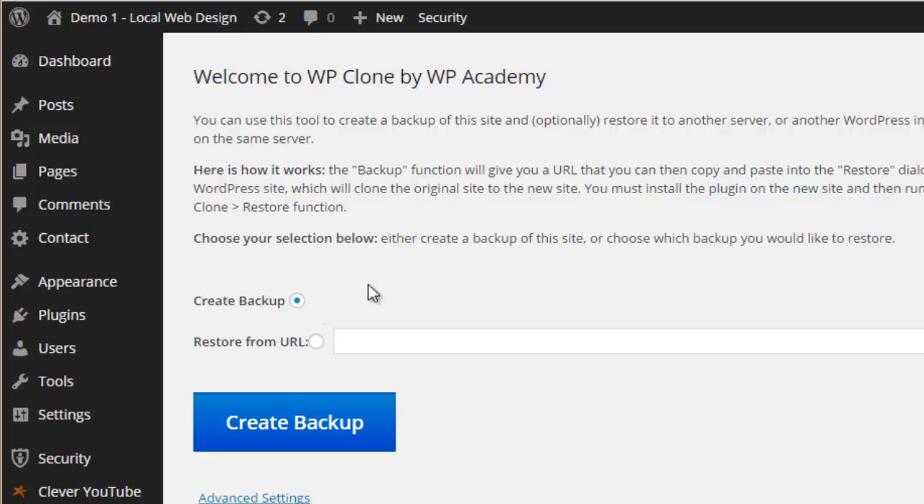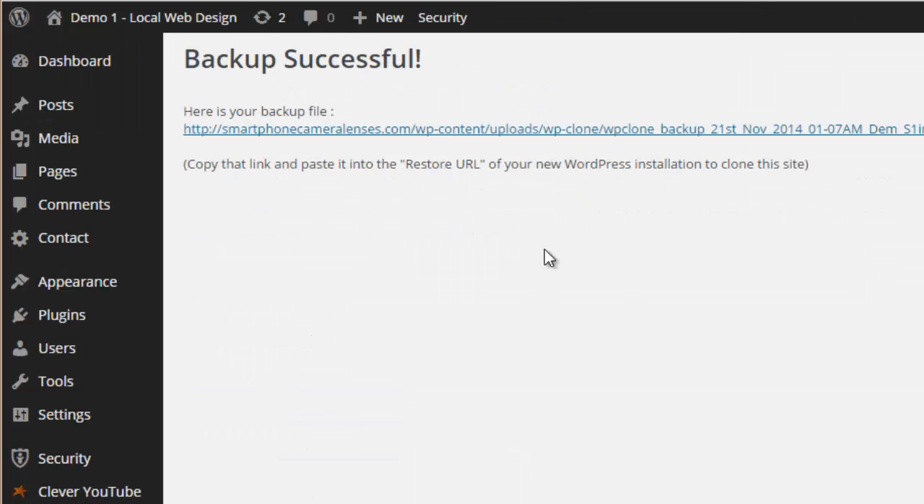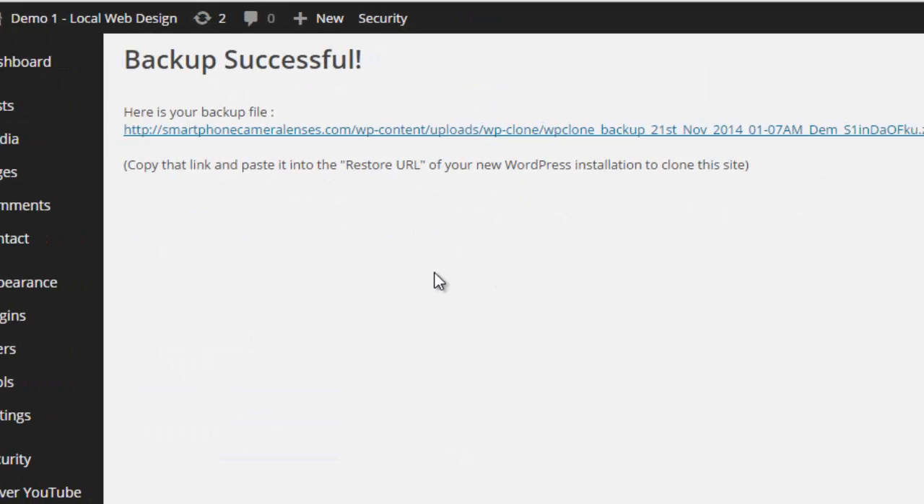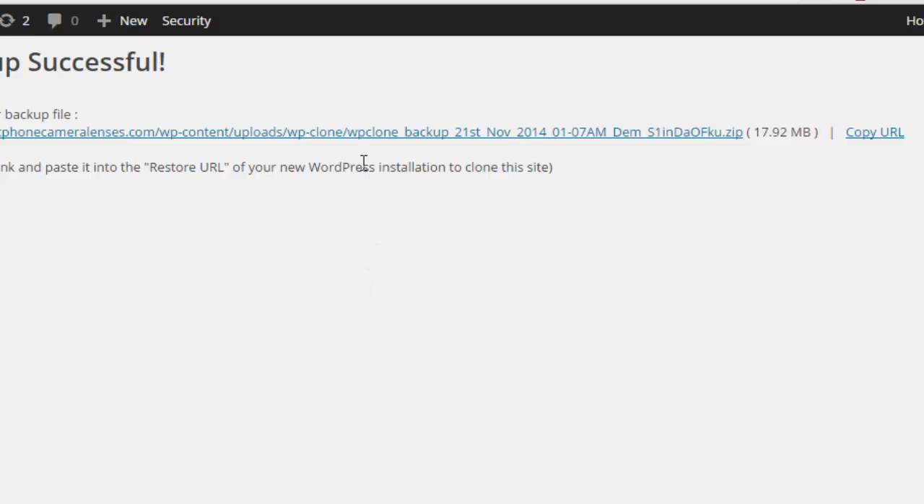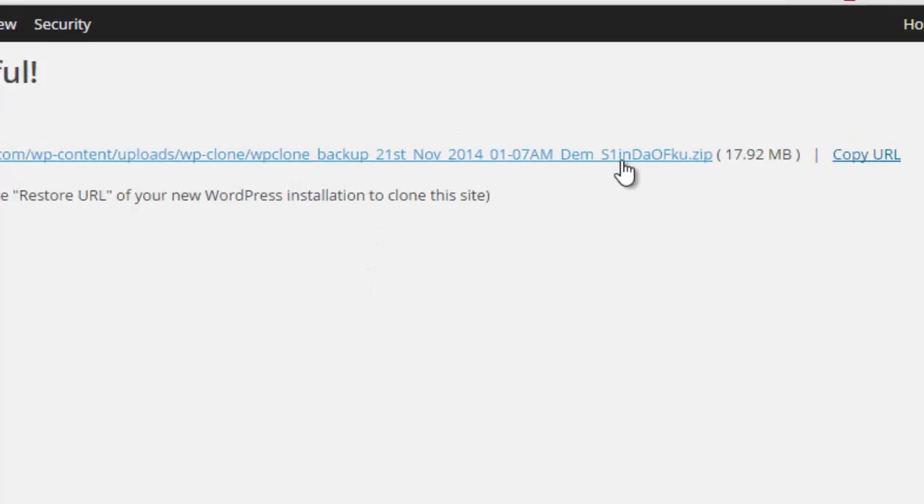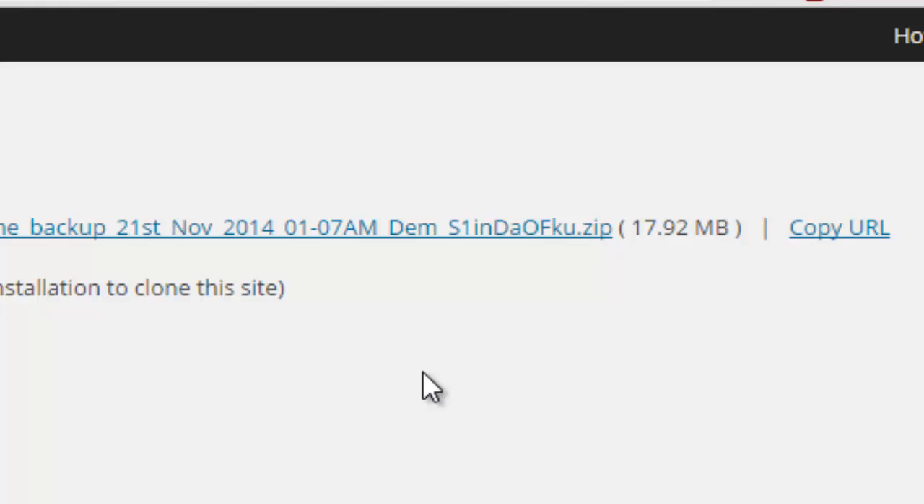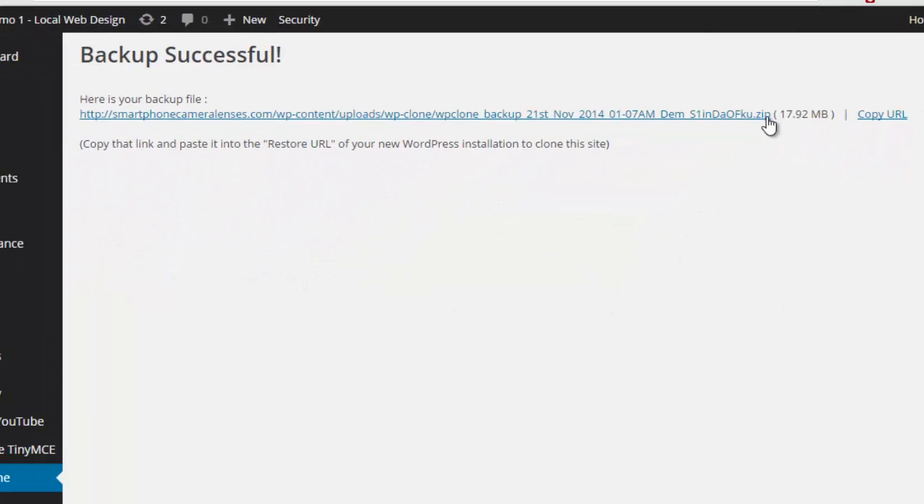And now we are going to create our very first backup. This is checked by default, so just hit Create Backup. And there we go, we have a complete backup of our WordPress website. If we click on this link, it's going to download the backup to our hard drive. That's recommended, but it's also going to leave a copy on the hosting server. It's inside the Uploads folder, and it's got the timestamp, etc.